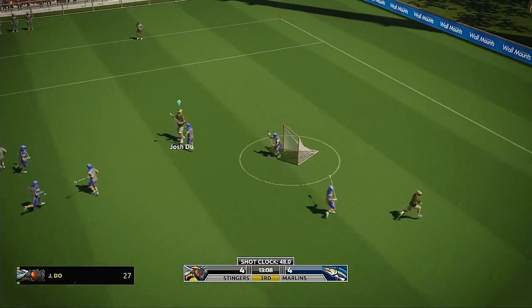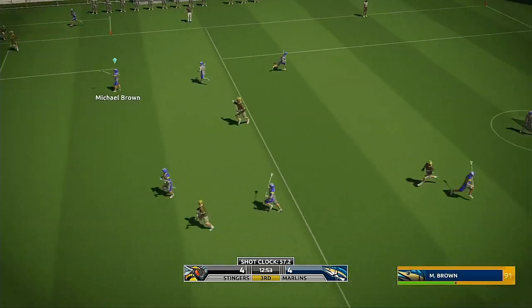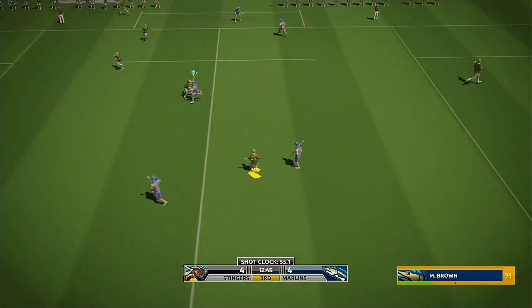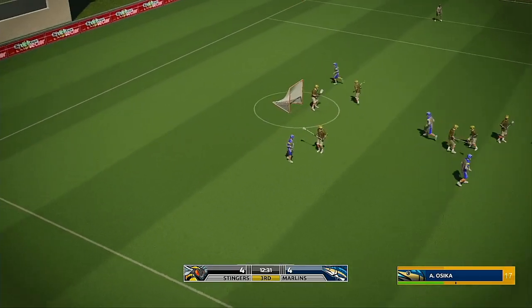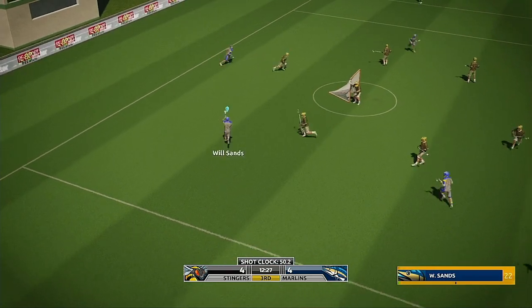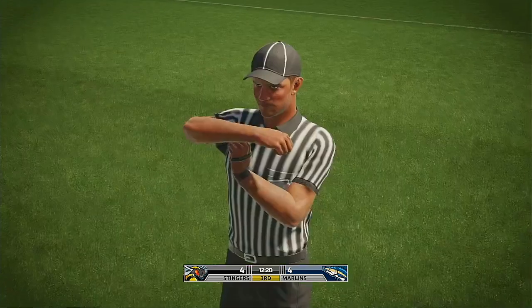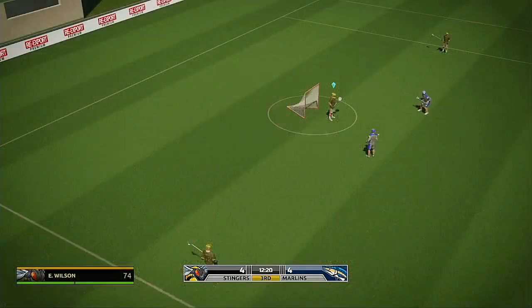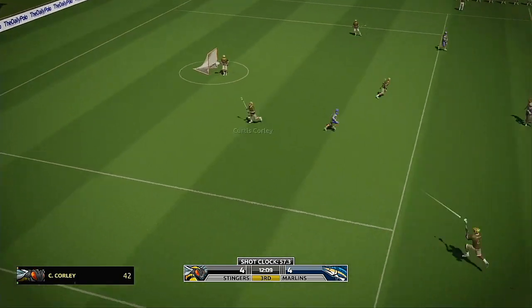Four. Looks to bury. And they lose possession. Yellow ball. Seventeen has a look. Puts it wide. Oh, yep, not surprised with that decision. The away team to resume play after the foul.